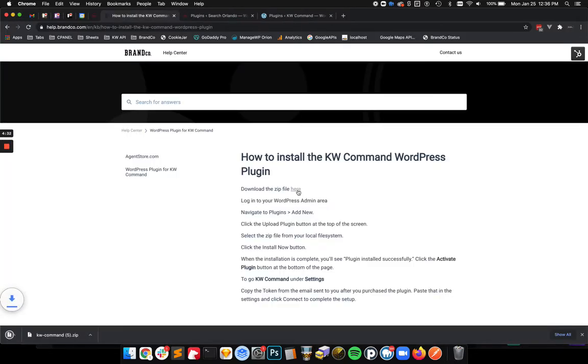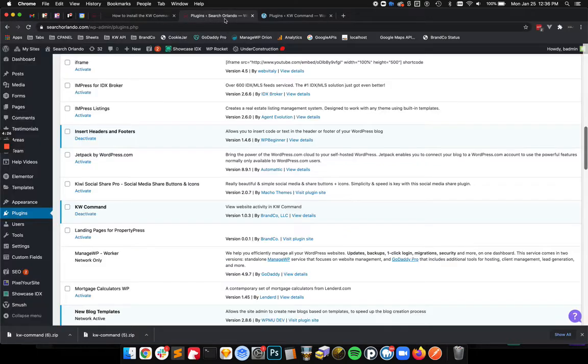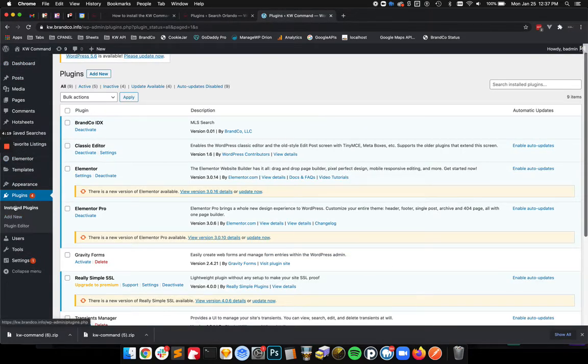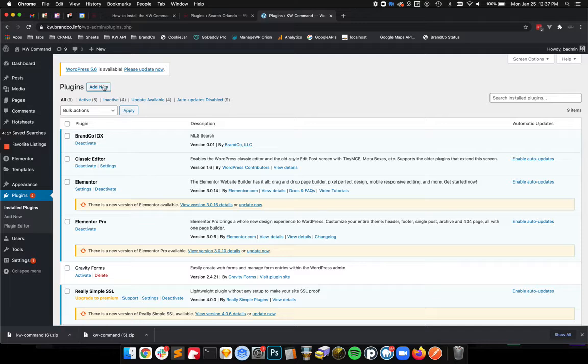So let's go ahead and click on that to download it, and it has downloaded to our computer. The next step, we're just going to log in to our WordPress website, and once you're logged in, you're going to want to go under plugins, and right up here at the top or here on the left, click add new.